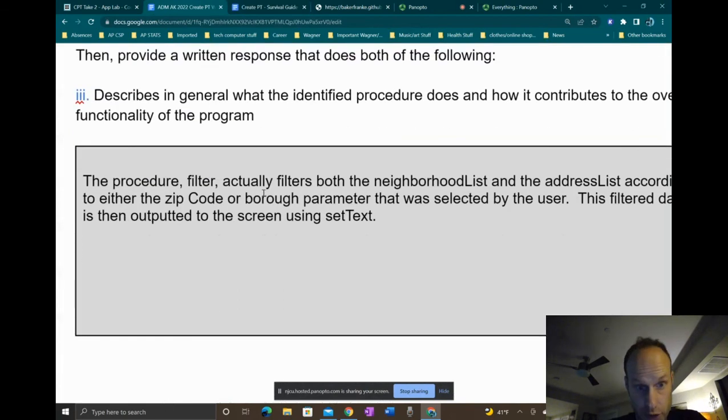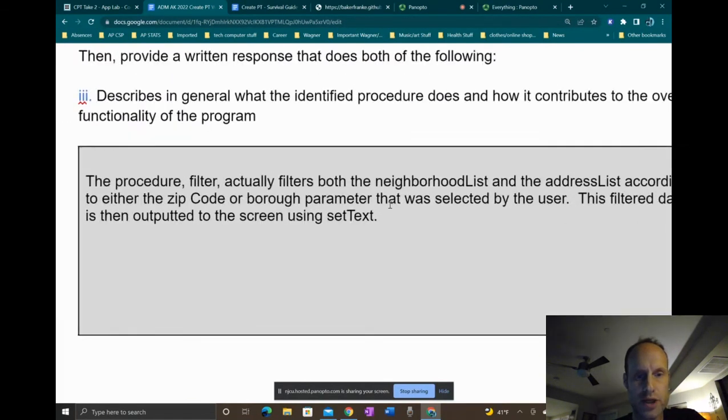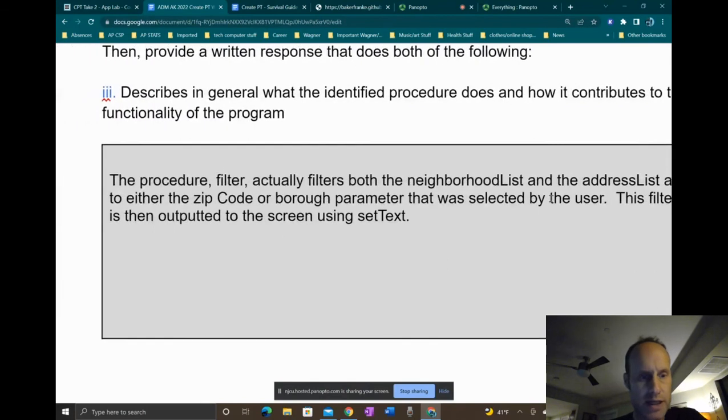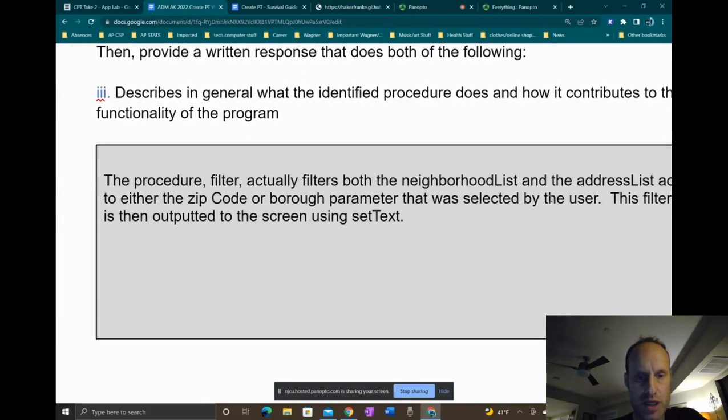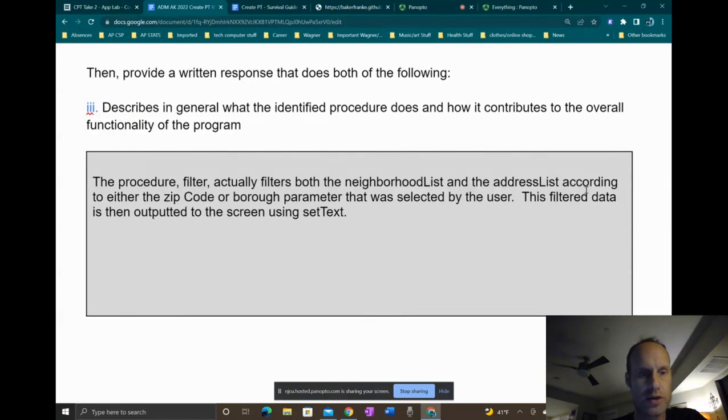The procedure filter actually filters both the neighborhood list and the address list according to either the zip code or borough parameter that was selected by the user. This filtered data is then outputted to the screen using set text. Okay, so this procedure filter filters both the neighborhood list and the address list according to either the zip code or borough parameter that was selected by the user.